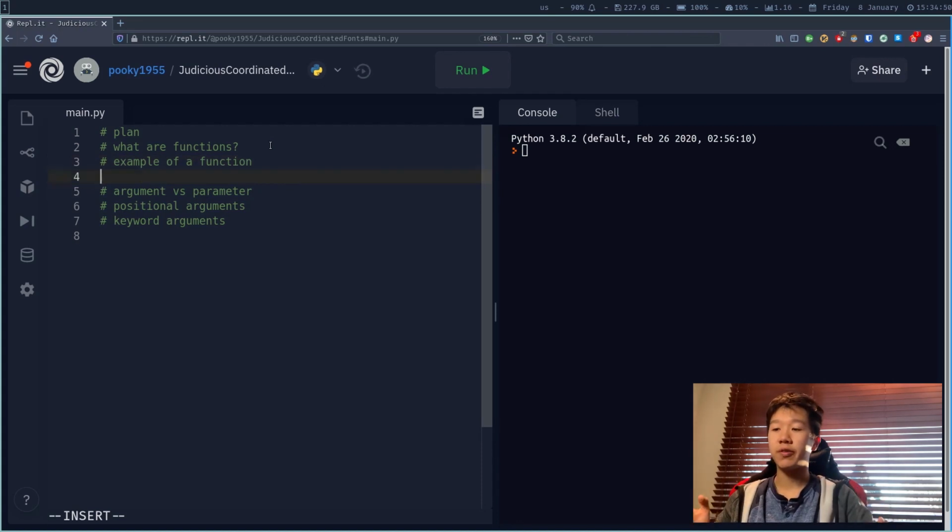To create a function, you have to use the def keyword. So def, for define a function, I guess. You have to put def, space, and then the name of that function. For example, let's say I want a piece of code that will take as input two numbers, and then return the sum of the two. Then I will name it add. And then I have to put parentheses, and I have to put a colon.